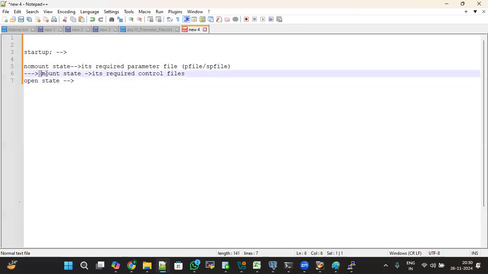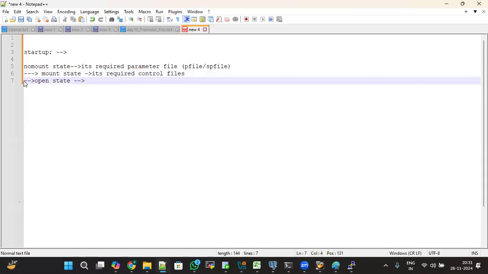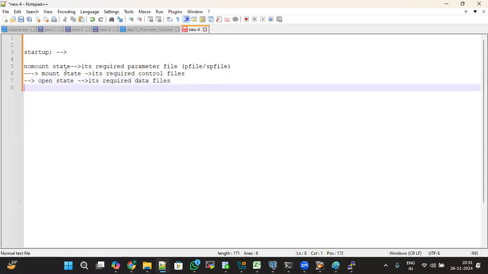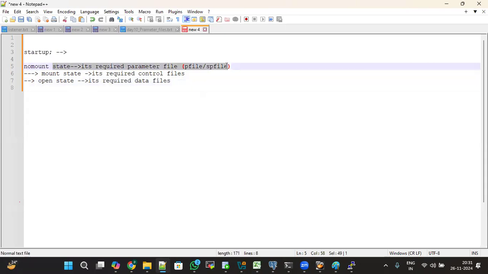So when opening the database in mount state, if they have control files, then only the database will open to mount. Once the mount state is open, the database then tries to move to open state. When we start the database to open state, it requires data files. In this state, what do we require? We require a parameter file, either P file or SP file. If we don't have P file or SP file, it throws an error.